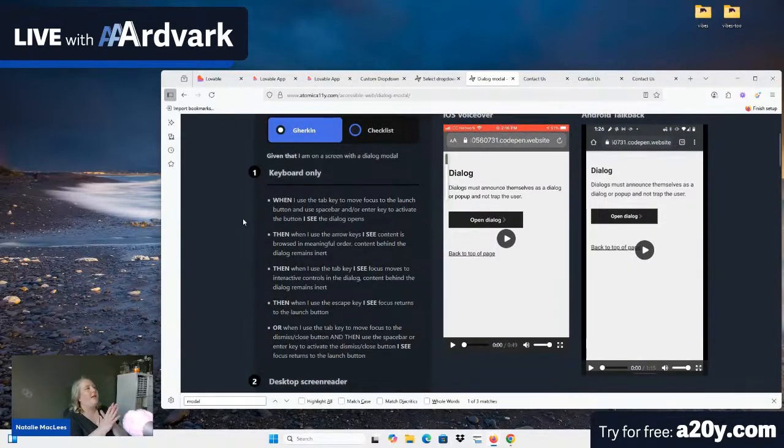All right, so for keyboard only, when I use the tab key to move focus to the launch button and use the spacebar or enter key to activate the button, I see the dialog opens. So we definitely saw that. Then when I use the arrow keys, I see the content is browsed in a meaningful order, and content behind the dialog remains inert.